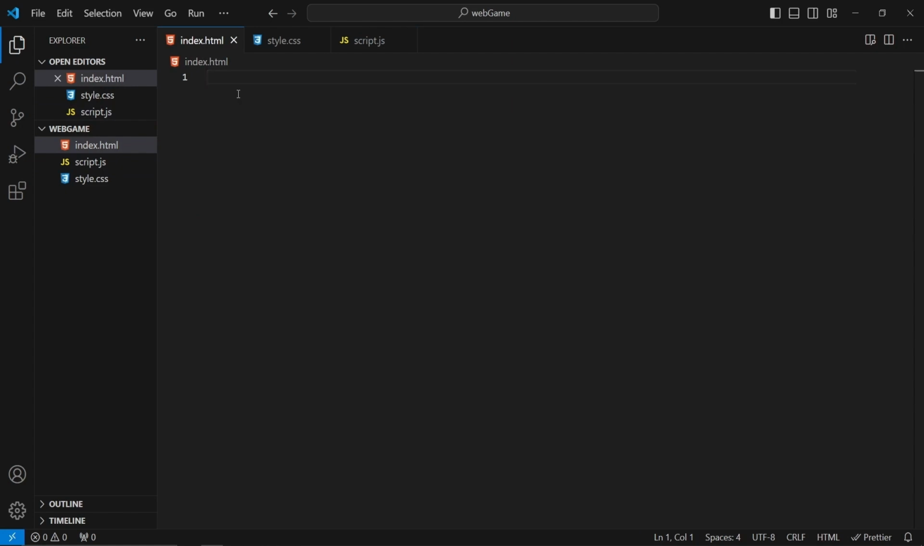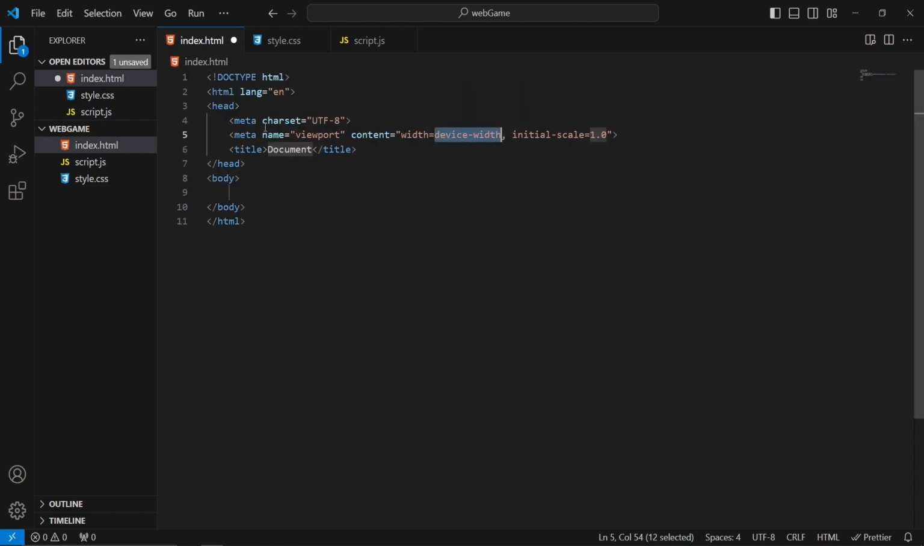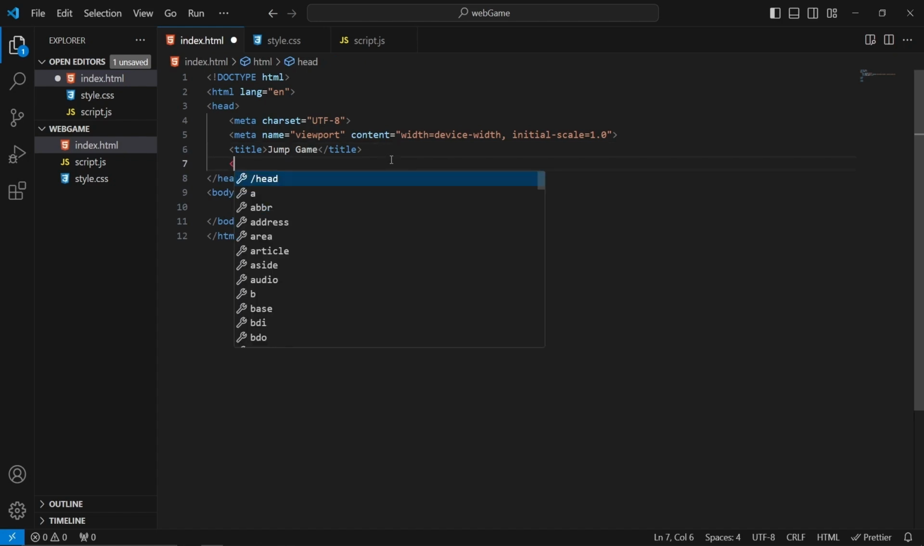All right, let's go into the index.html. We're going to hold down Shift, 1, exclamation point, tab, and we're going to get some auto-generated code right here. Perfect. Awesome. Let's go ahead and change the title. I'm going to call this Jump Game. Awesome. All right, then underneath title, we're going to go ahead and add a link. So let's go ahead, greater than symbol. Then we're going to do link.